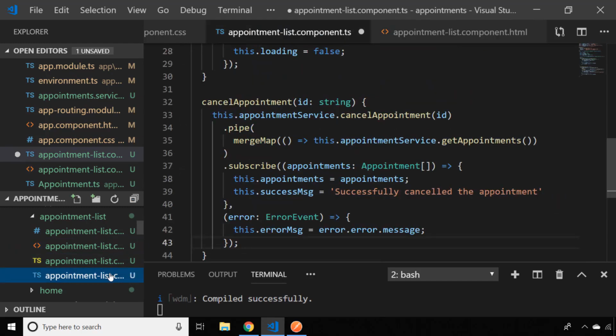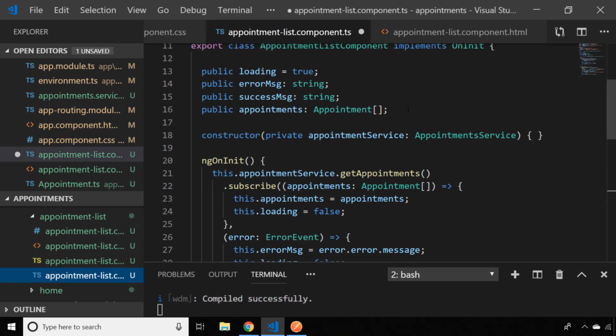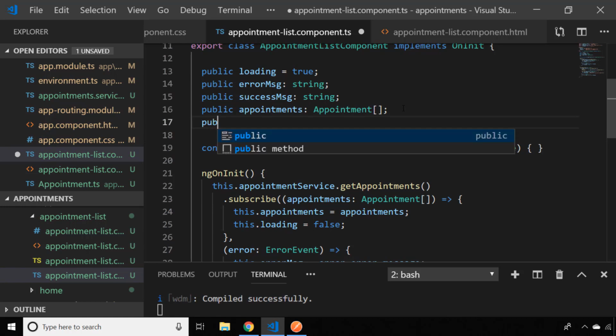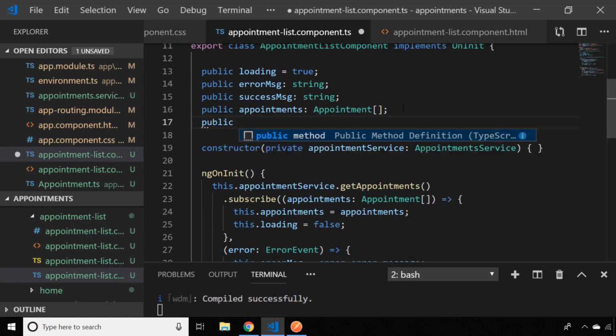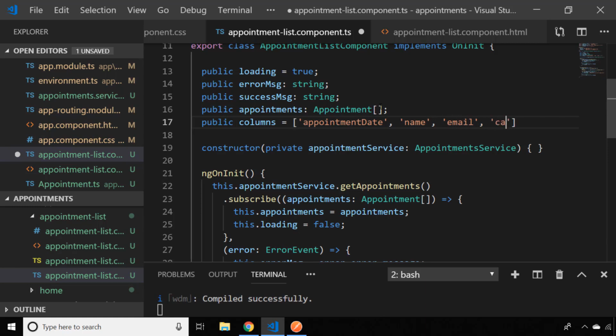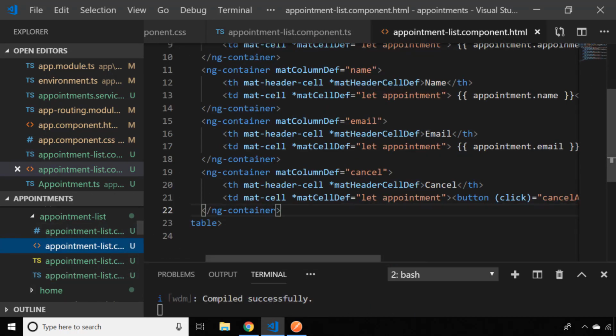If we just go back to the appointment list component for a second, we're going to create another property inside of there, and we'll just call it columns. And we need to put all of the column names inside of an array here. So we've got appointment date, name, email, and we also need to put that cancel column in there as well. So you can think of it just as a list of columns that we want to display on the table.